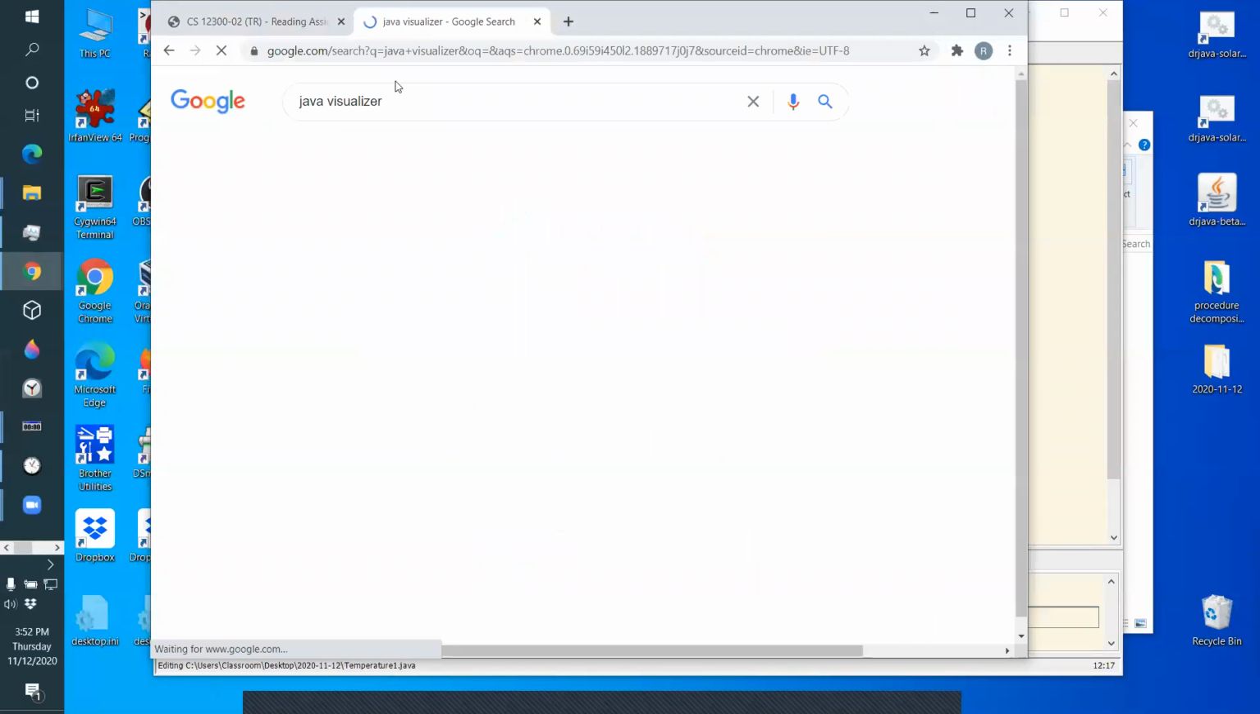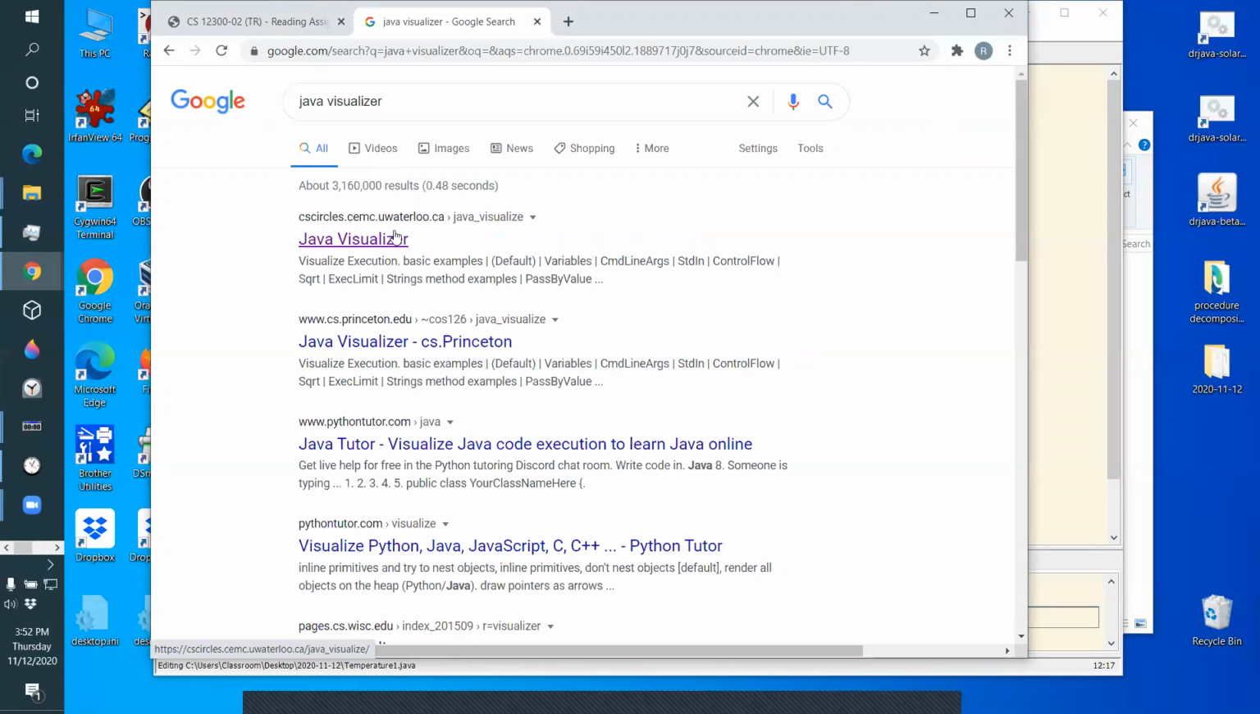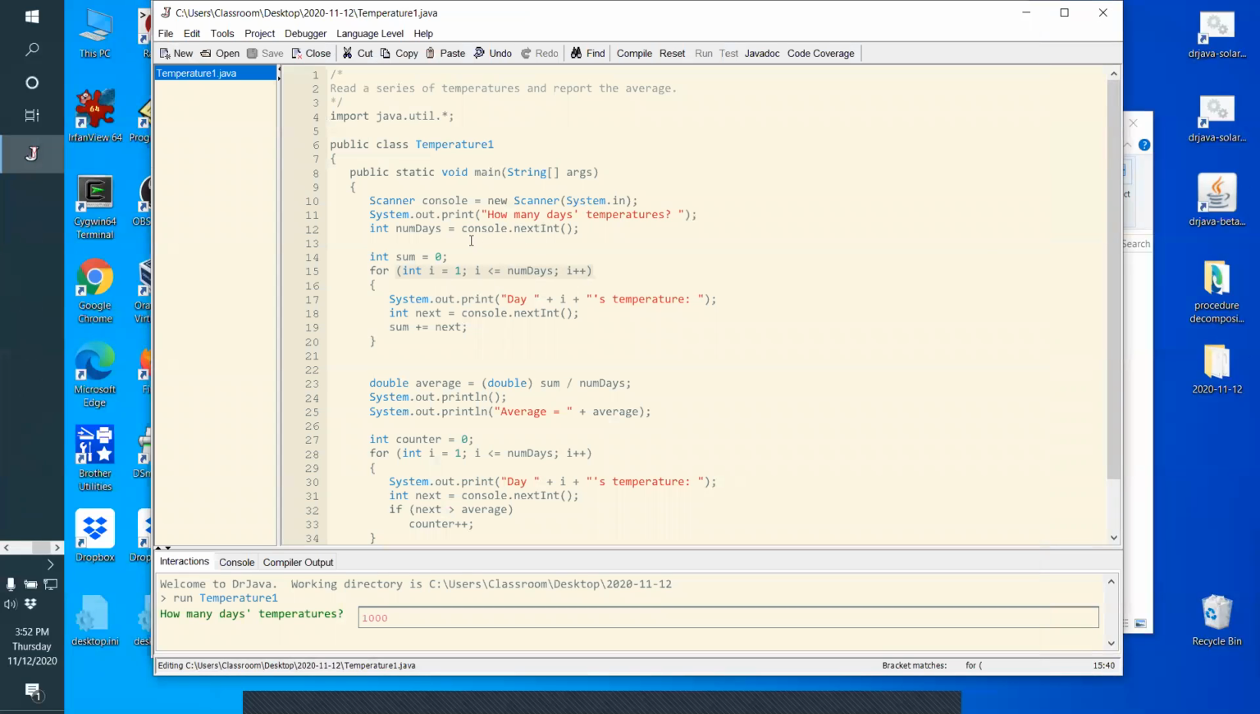The idea is, what if a program needs to store a large amount of data, and in the worst case, you don't even know before the program runs how much data you're going to need to store? Every time I run this program, I could say 1,000 temperatures, or 5 temperatures, or 20 temperatures. So I need to store a large amount of data, and I don't even know how much.